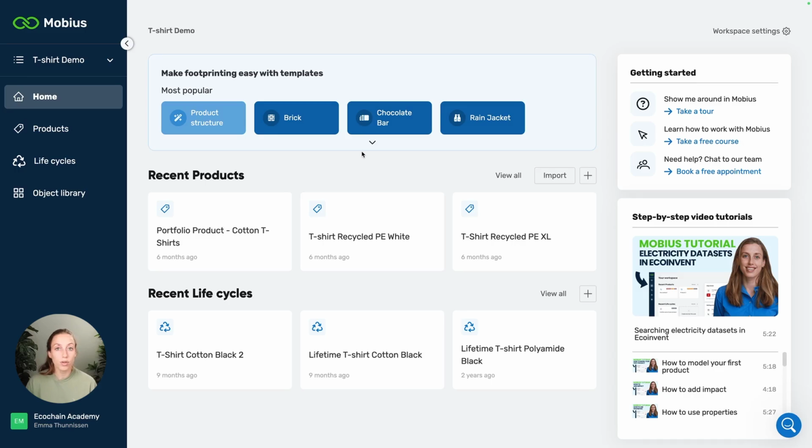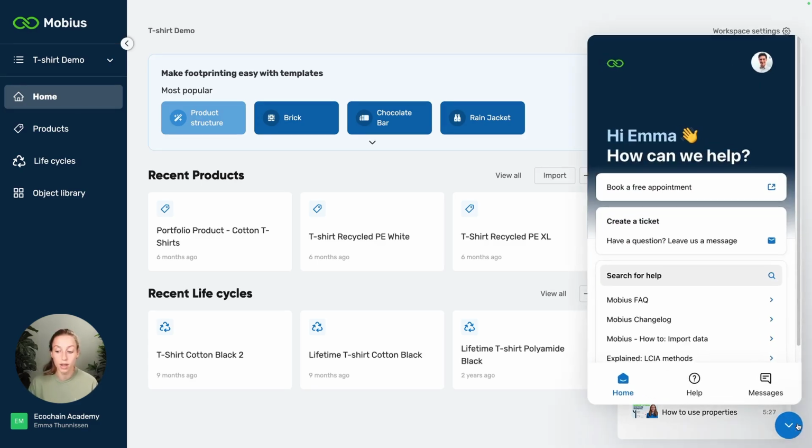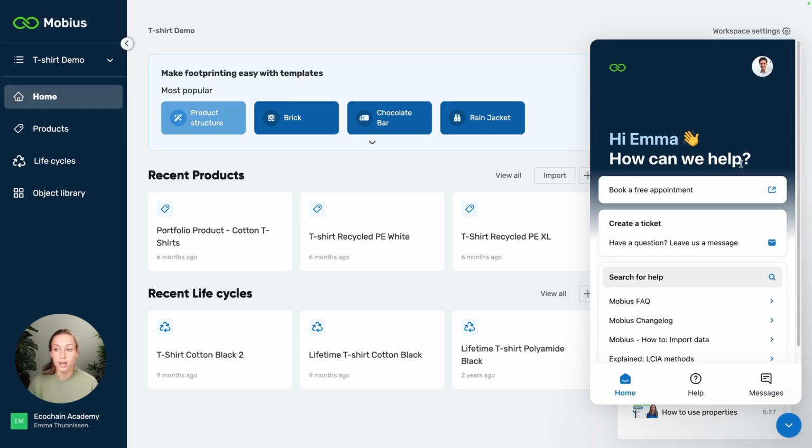Now, of course, you don't always feel like watching a video and maybe you just can't find the solution that you're looking for in the videos, or you have a different preference. So what we also have available is the Help Center widget. You can find this widget on any page in the software in the bottom right corner. If we click on this, we get this pop-up and you see a few things.